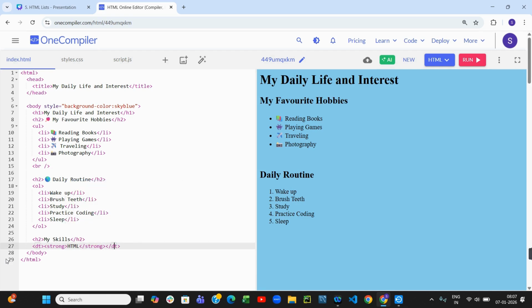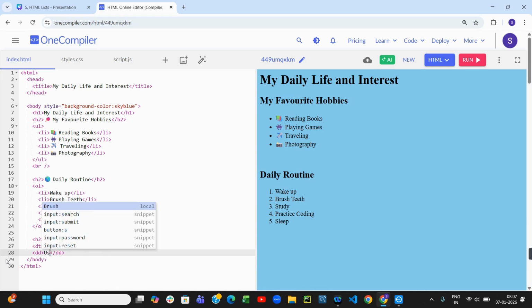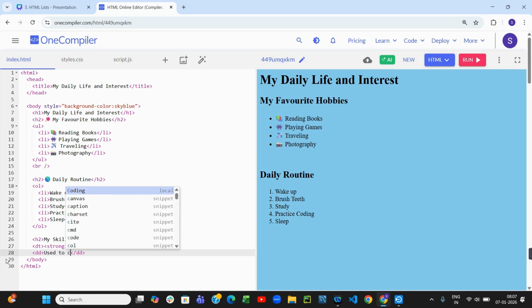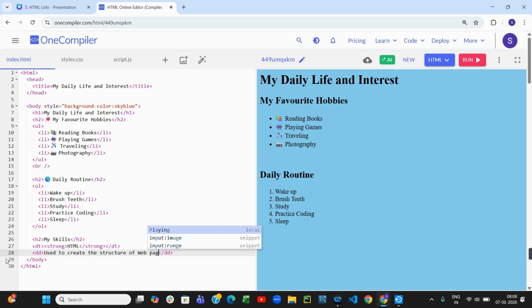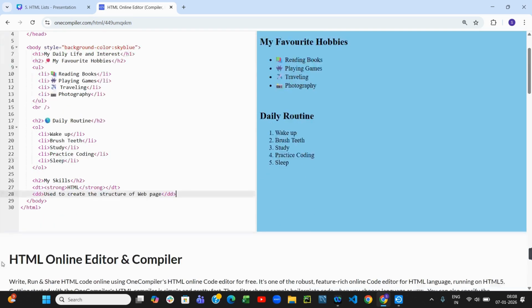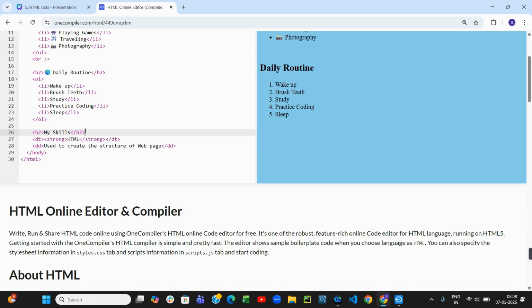This is the skill, and I should come down here and write the dd tag. Let me write the content about it. Used to style, oh my bad, used to create, that is for HTML. Used to create the structure of the web page. All right. Now what I can do is just copy this.